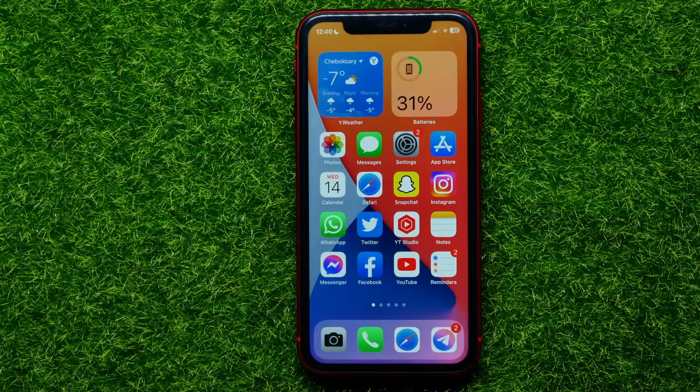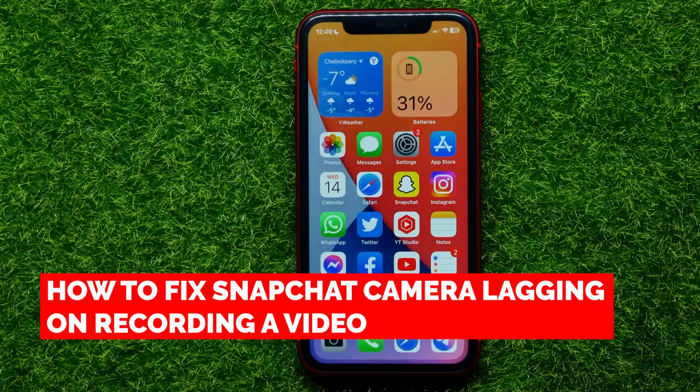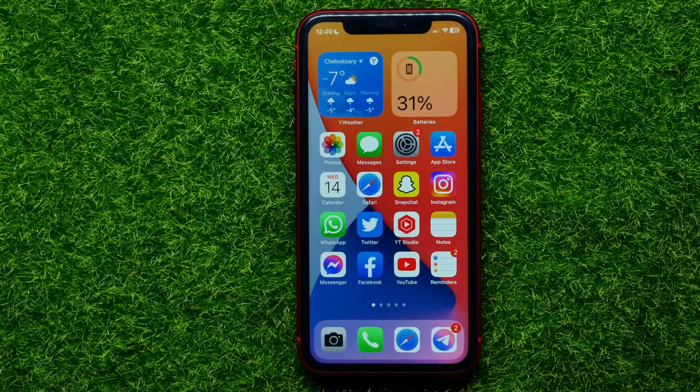Hello guys, welcome back. In this video I'm going to show you how to fix Snapchat camera lagging on video mode. Be sure to watch the video to the very end so you don't make any mistakes.